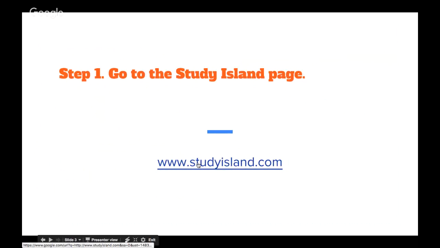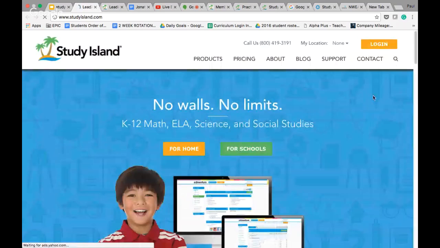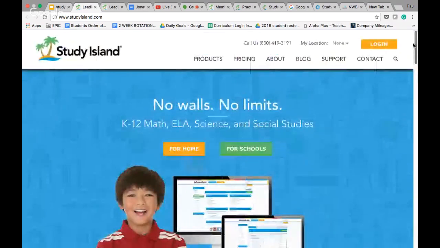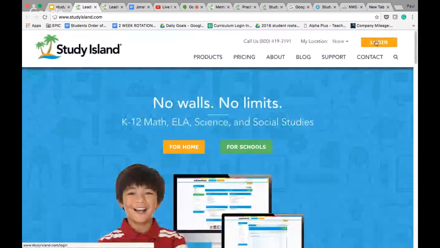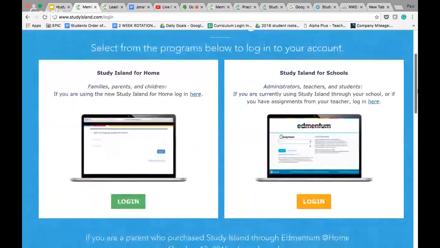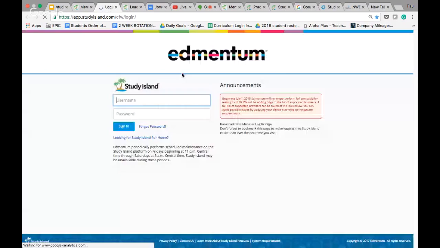First step is always go to the Study Island site, and here we have it, www.studyisland.com, and we're off. Okay, here's what the site looks like right here. We're going to click on login. Here's what's important about login: make sure you're going to Study Island for schools, not Study Island for homes. Those two are separate things. We are a public school, so of course we're going to go there.